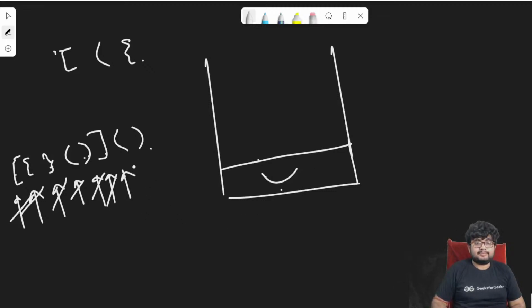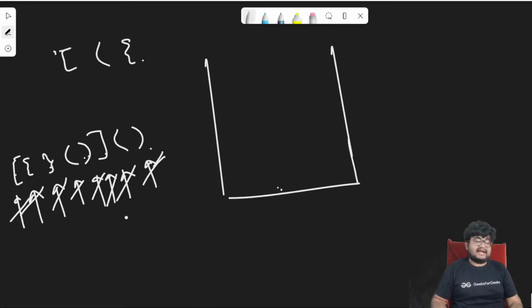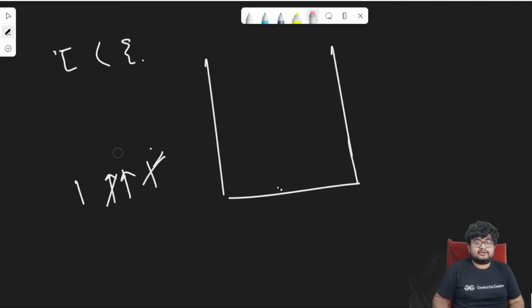Sorry. Okay, after that we have a closing, and we'll see what is at the top of the stack. It is an opening bracket of the same type, so we'll remove it, and thus we reach the end. So this means that this entire string is valid. Let's take an example of invalid and see if the same logic works.